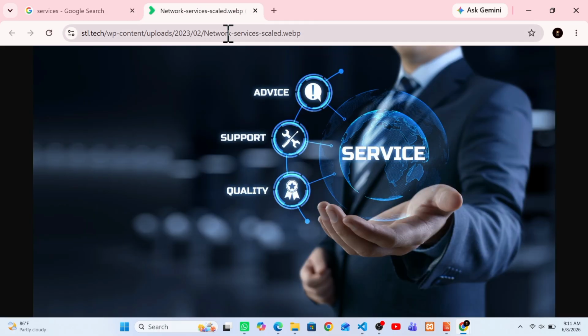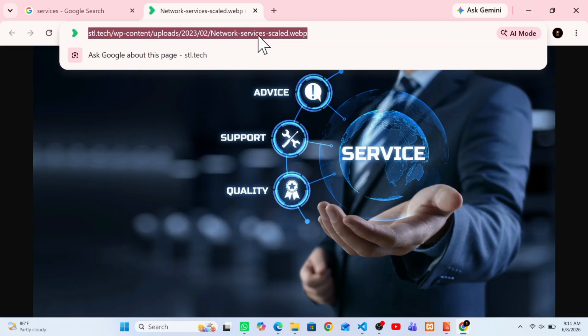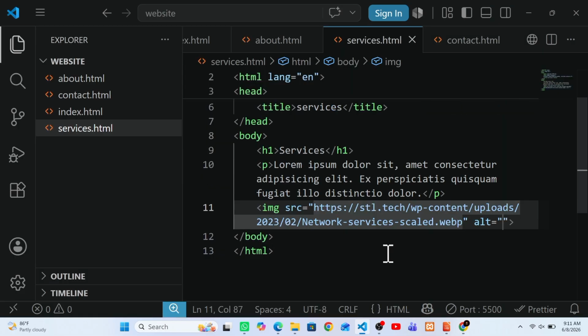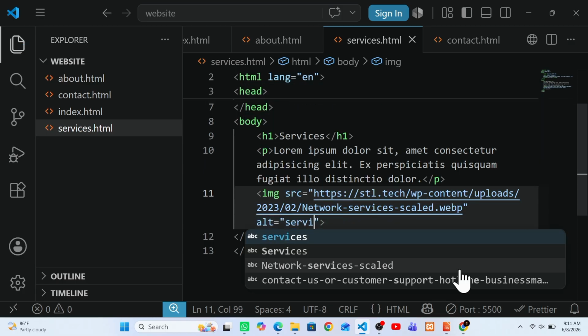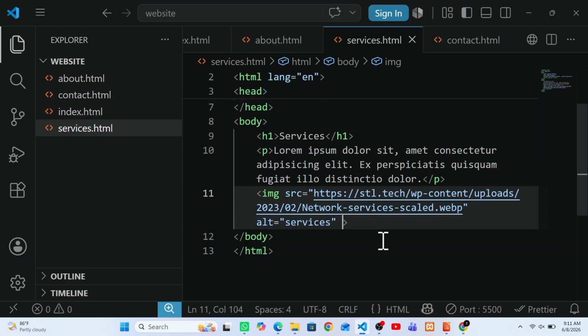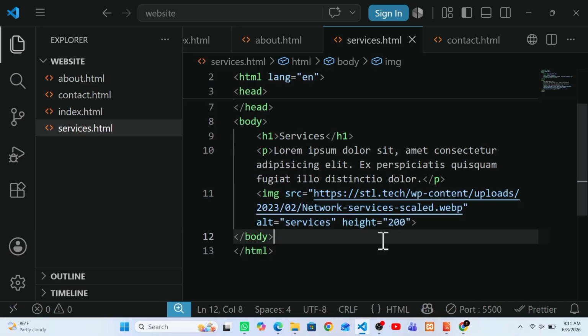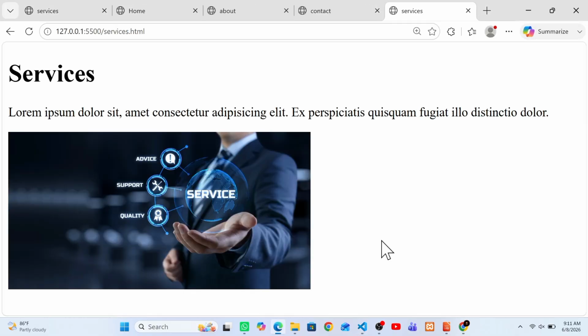You can also use an image from your computer, but I want to use an external image, so now I will just paste here its address, and now I will set its alternative text to be services. Now I will set its height to 200 pixels. So this is the output of our services page.